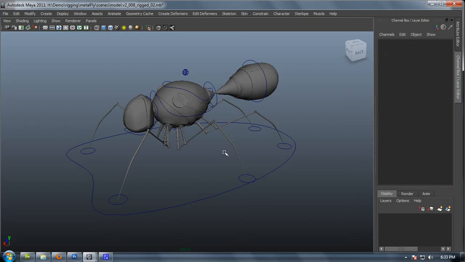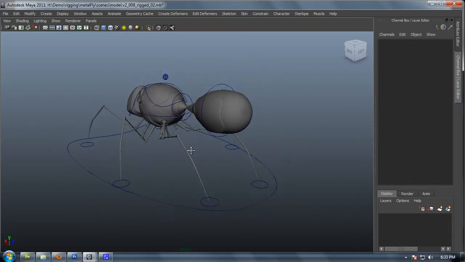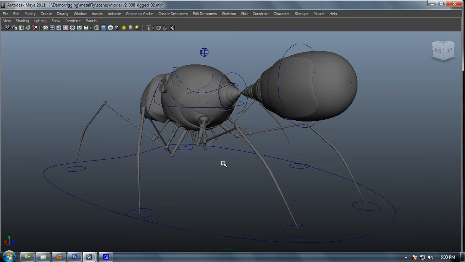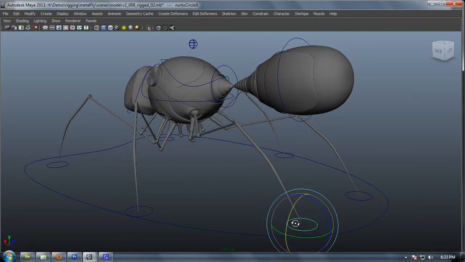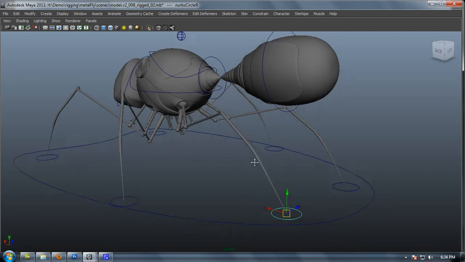Today I'm going to show you an ant demo. So first of all, let's start with the leg rollers. When we move the leg, the piston also automatically moves.